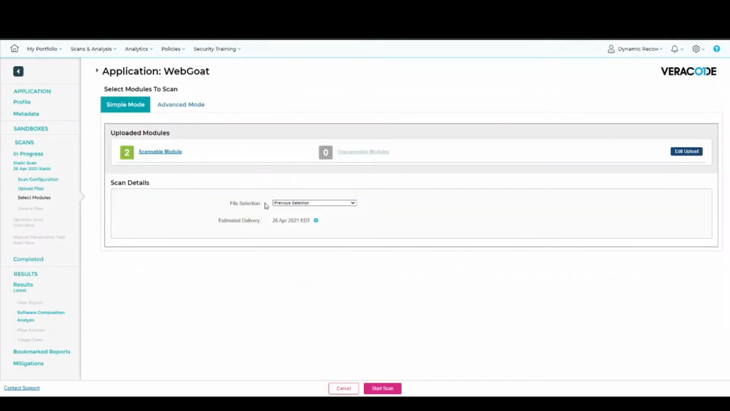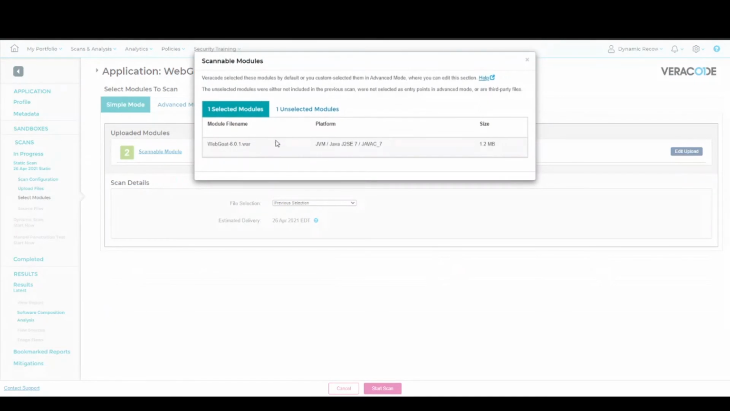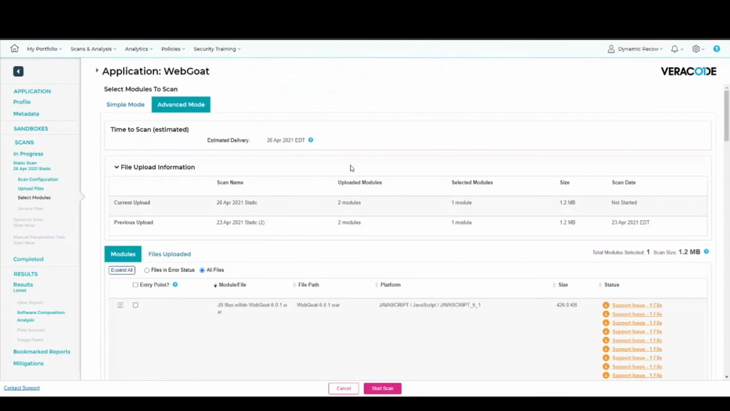Okay, so once the validating is done, you're gonna see a page like this. So this is simple mode, and if you click here, you'll see the modules. So there's one that was selected, that's the WAR file size and the platform, and unselected was the JavaScript file that was found, and that's not being selected. But this is quite a basic overview, so we're going to go to advanced mode.